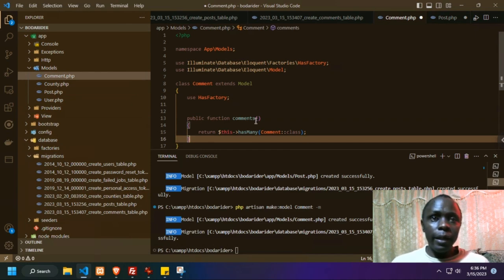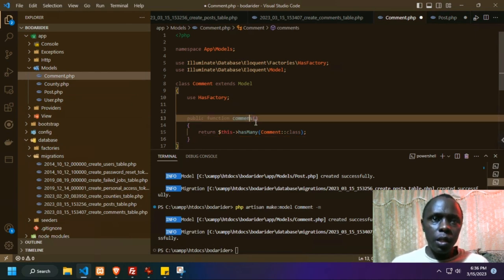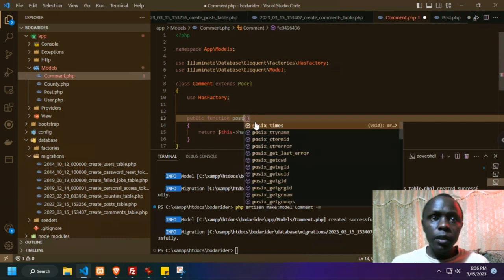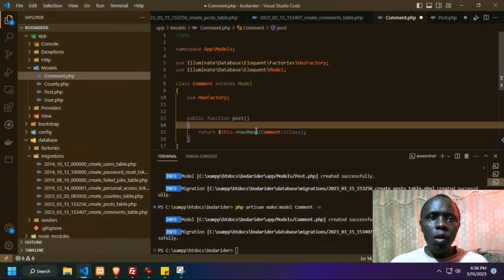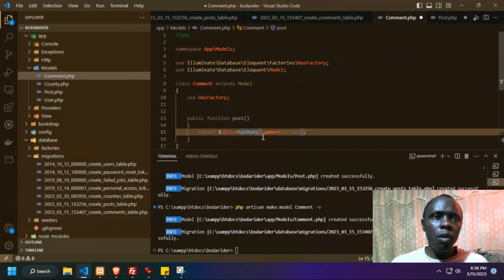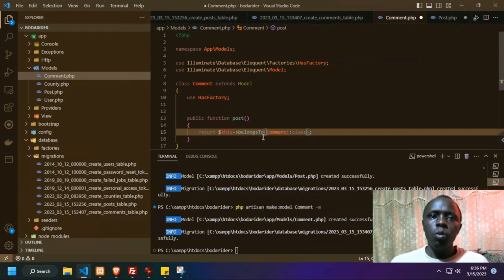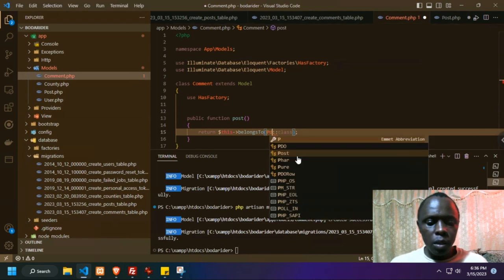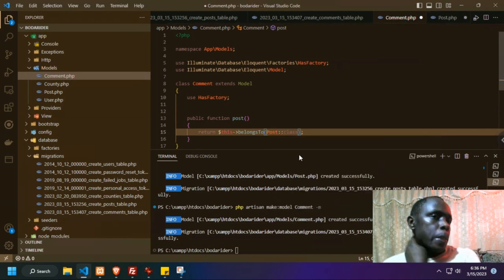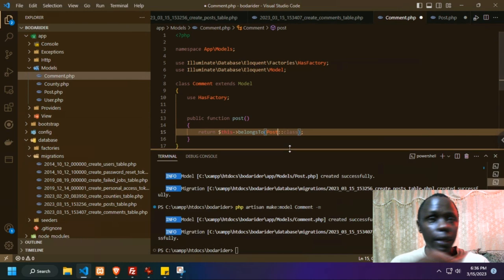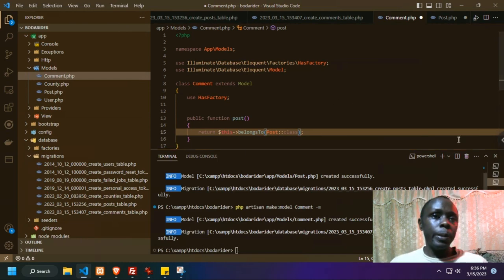Basically that's how. Now this one is going to be post, and then this one belongs to post. Here you change it to post. So that is it. You have already created that relationship, and then it's just going to work fine.